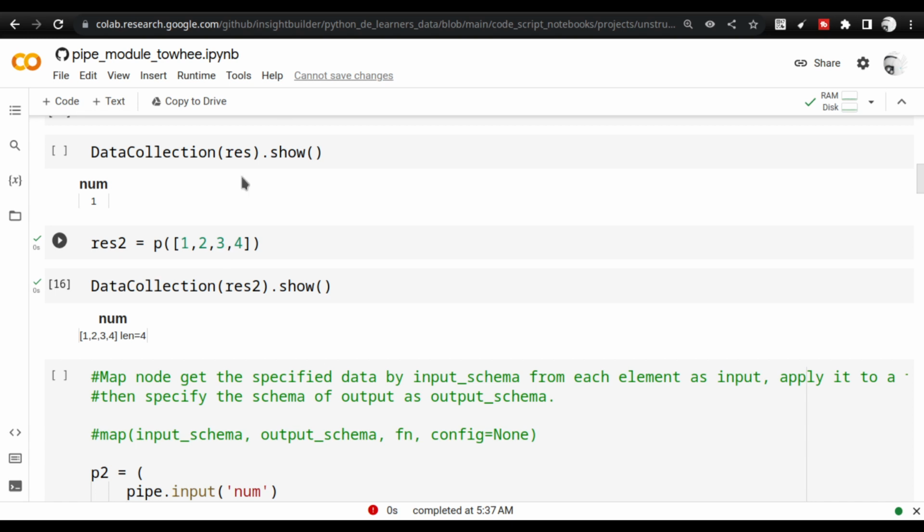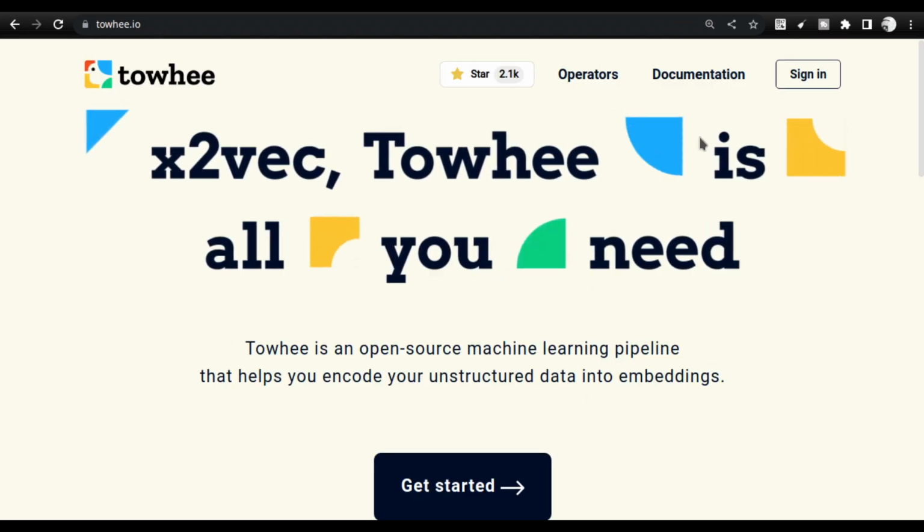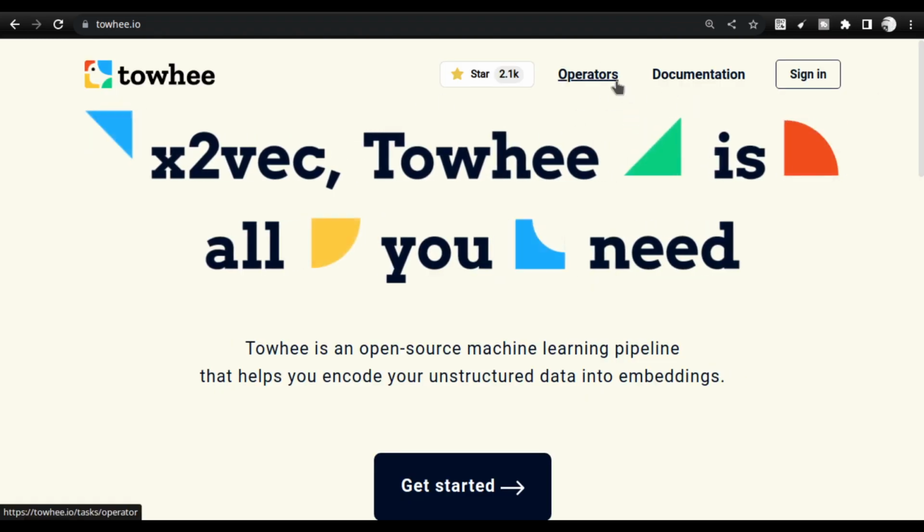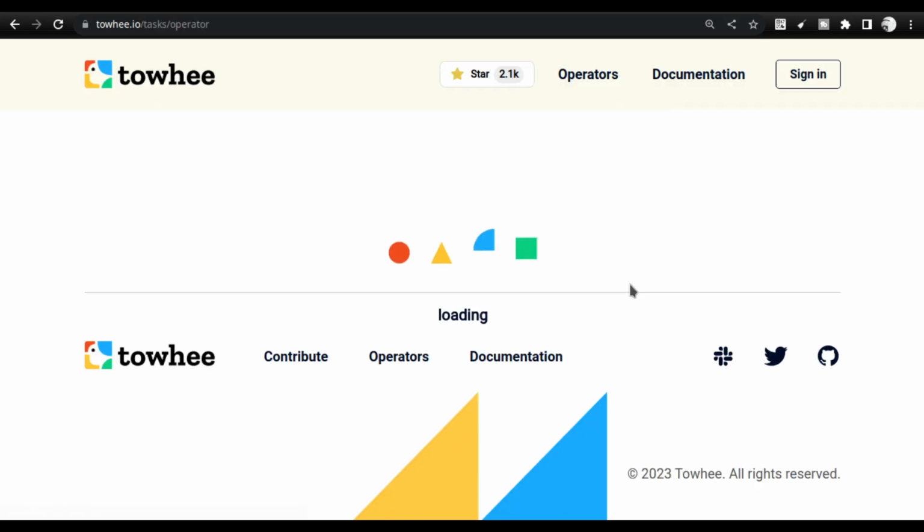Also it works with various operators that can pull in artificial intelligence models, open source models from the Towhee hub. So let me show you the Towhee hub also. Just give me a moment. This is the website where you can understand about Towhee hub. And if you go into operators, you can check the documentation. The documentation is pretty exhaustive.